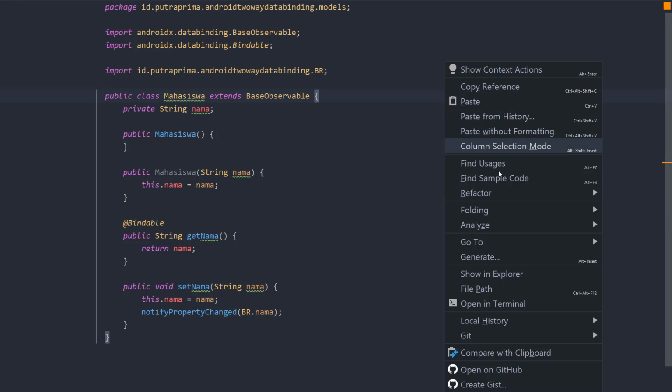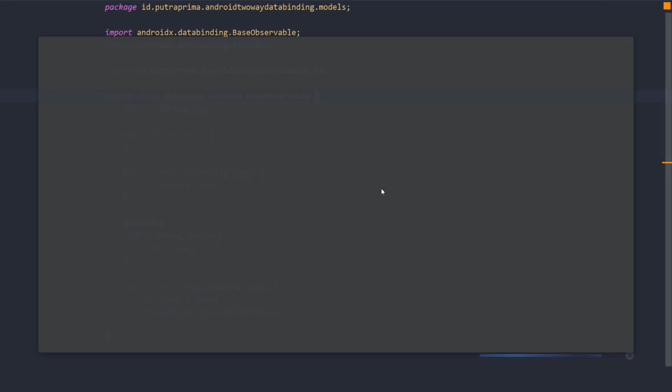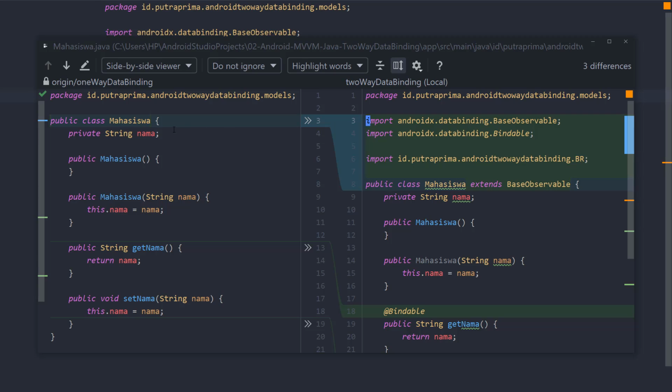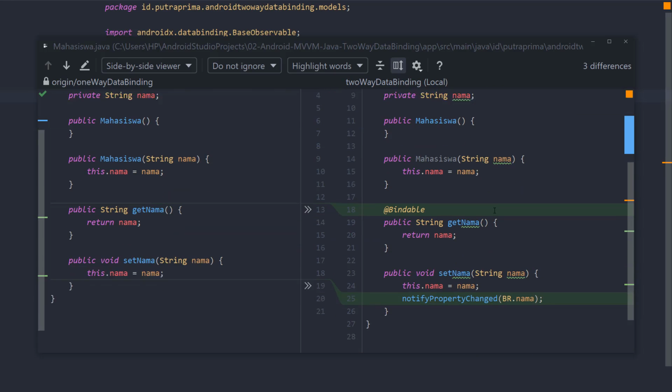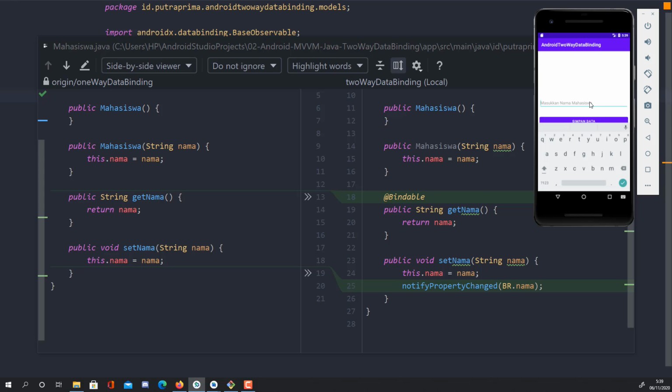Yeah, let's check the difference with the previous branch and the one-way data binding. See, in the one-way data binding, the mahasiswa class is only a plain old Java object, or POJO, and then here in the two-way data binding, we have to extend BaseObservable, and then we can see the result updated directly. So when I type here, while I type, the values are updated. Okay, same result, but using two-way data binding.